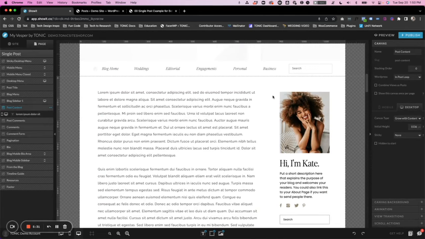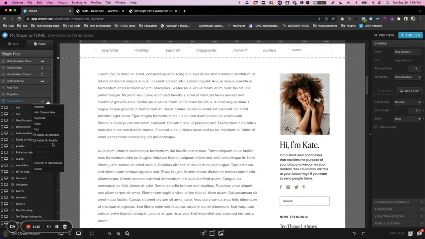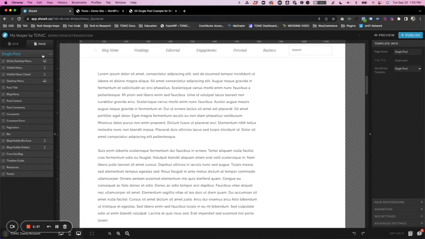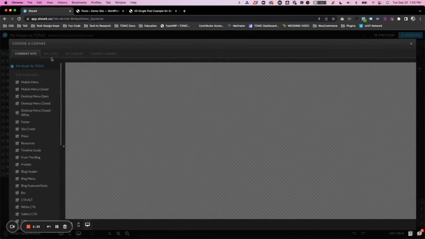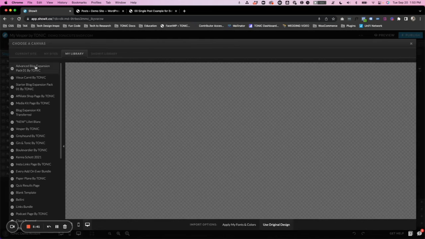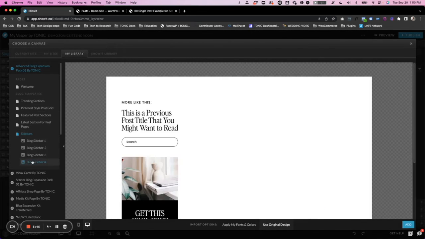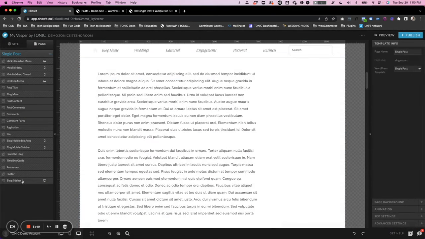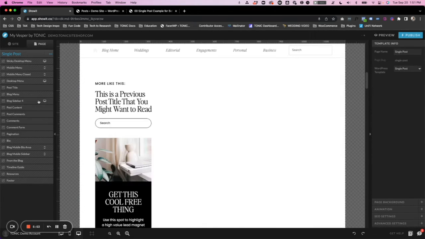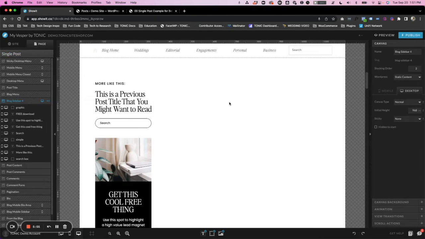Now let's just add that left-hand sidebar just to show you how easy that one is as well. So it's the same process. Let's delete that one. Add new canvas, My Library, Advanced Blog Expansion Pack, Sidebar, and Sidebar 4. Let's click Add. We're going to pull this up just above Post Content again. And we have our Sidebar 4.